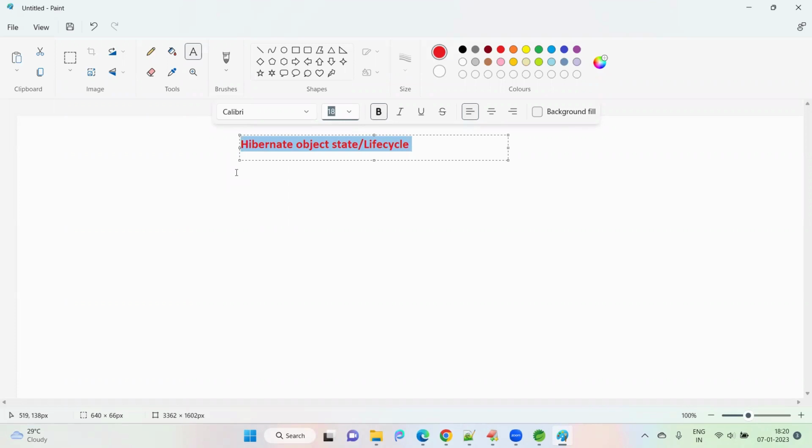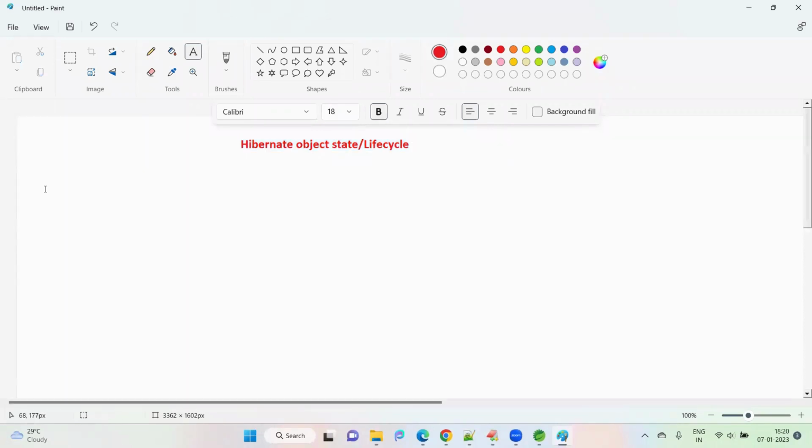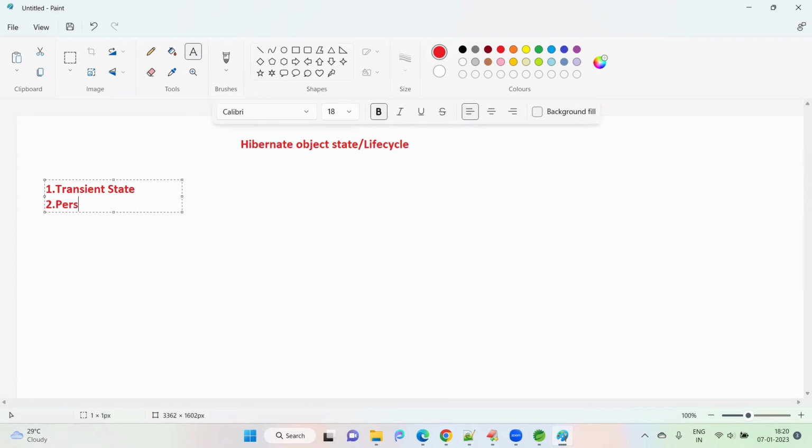So whenever we create this Java object to store into the database, after storing in the database, it follows some states. So what are the different states? First, we have transient state, persistent state, and detached state.